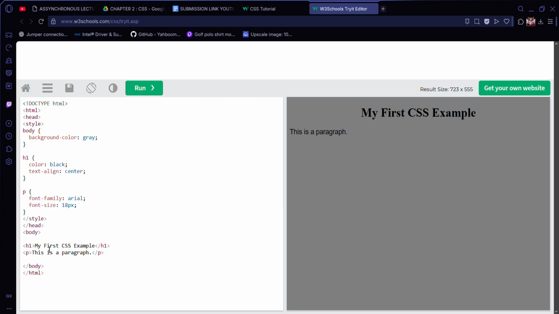As for the H1, my first CSS example, we can change it, let's say we remove the word example. And then for the P, we change this is a paragraph to this is a text. So when we run, it changes to whatever we code in the HTML.